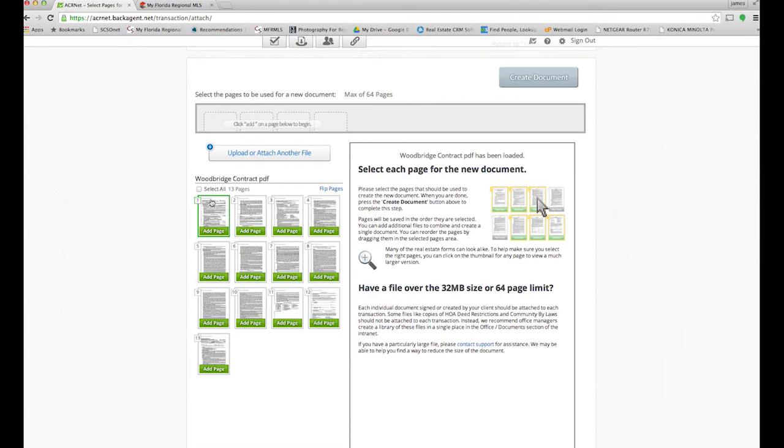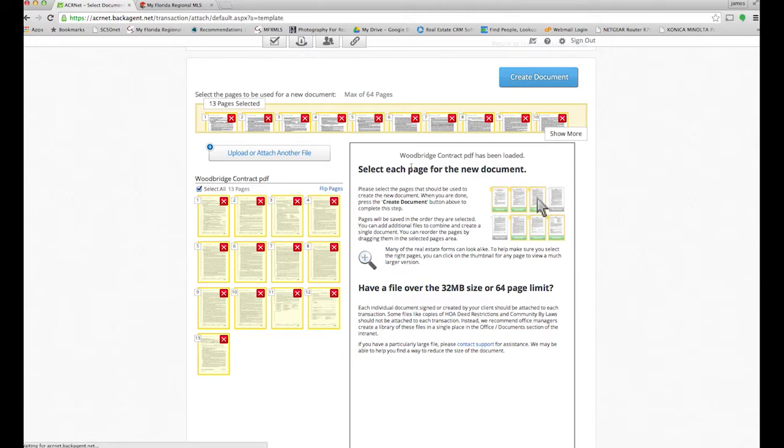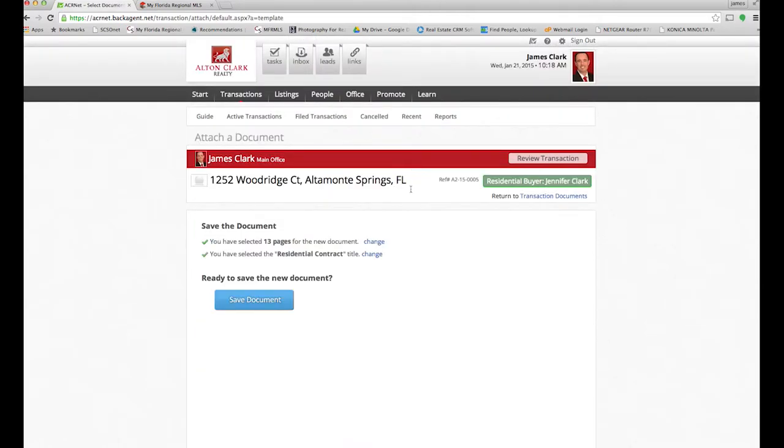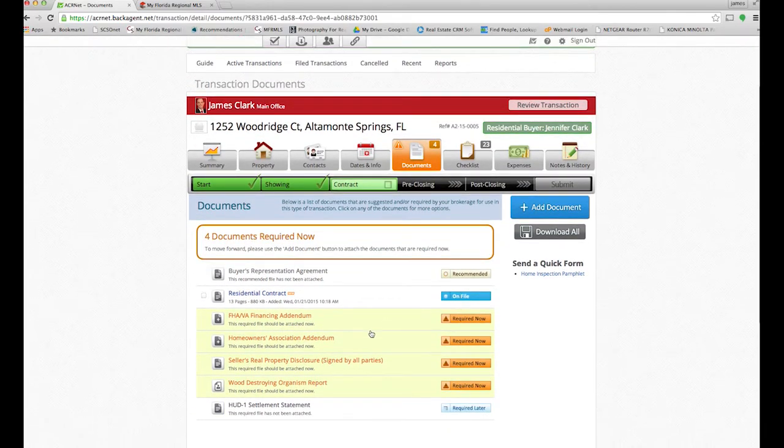In this instance, I'm going to upload these all because all of this is the contract, and I'm basically just going to hit select all, and there it dumps them all into the system. And we're going to save the document. All right, I went from orange to blue. We're now good. Next, I need the FHA addendum.